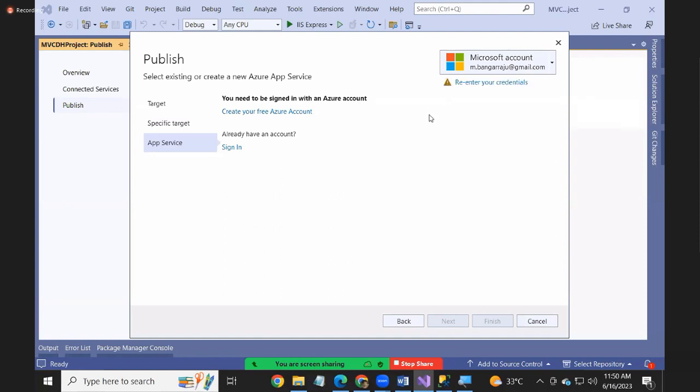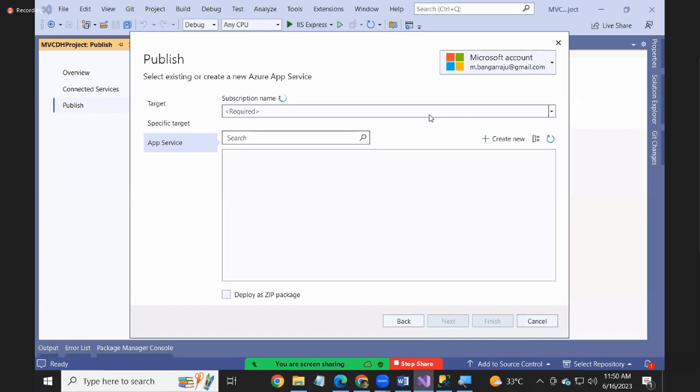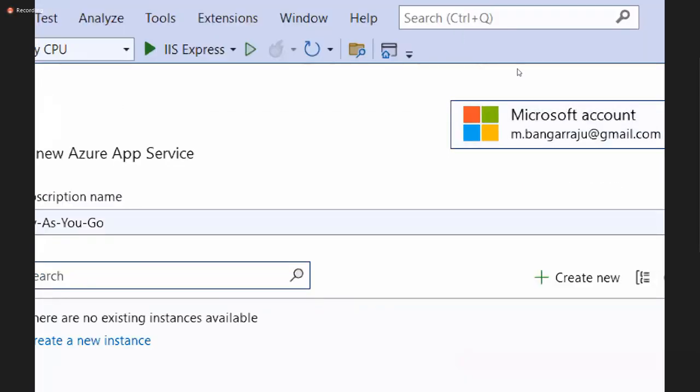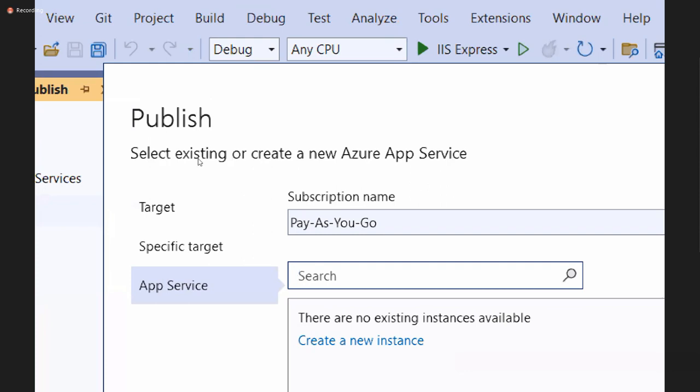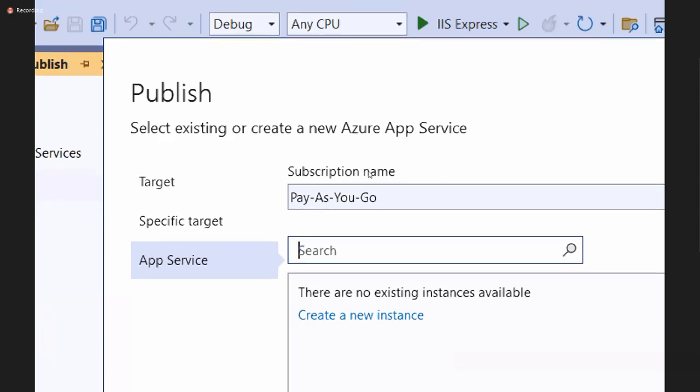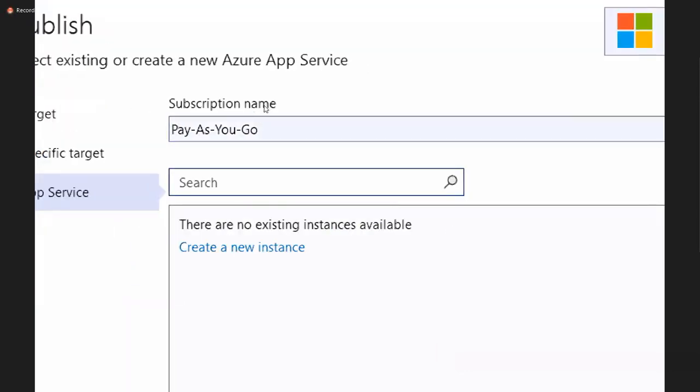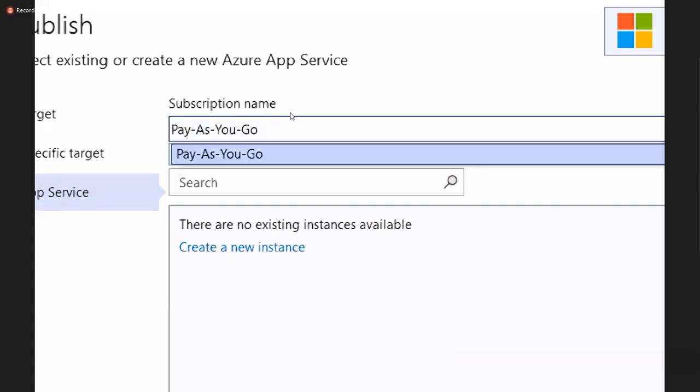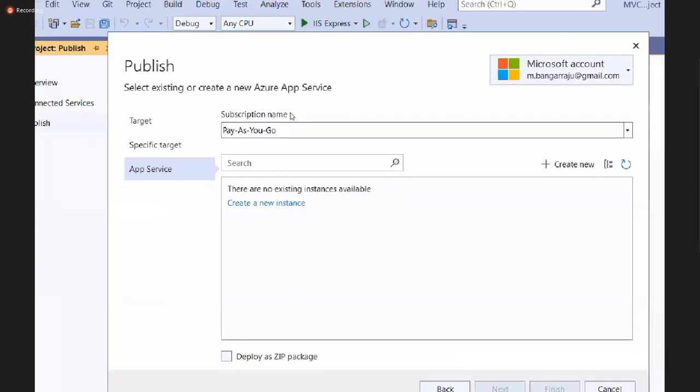It will ask you for credentials here, where you're required to supply the credentials. Once your credentials are supplied, see, I logged in with my account and it opens this page. What page? The app service publish page. And here you see, my subscription came automatically. What is my subscription? Pay as you go subscription. That automatically comes in. Are you clear?